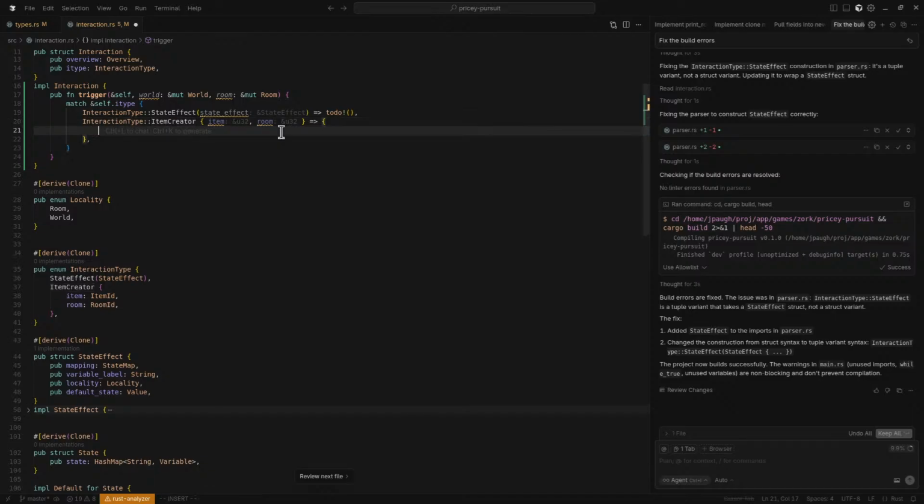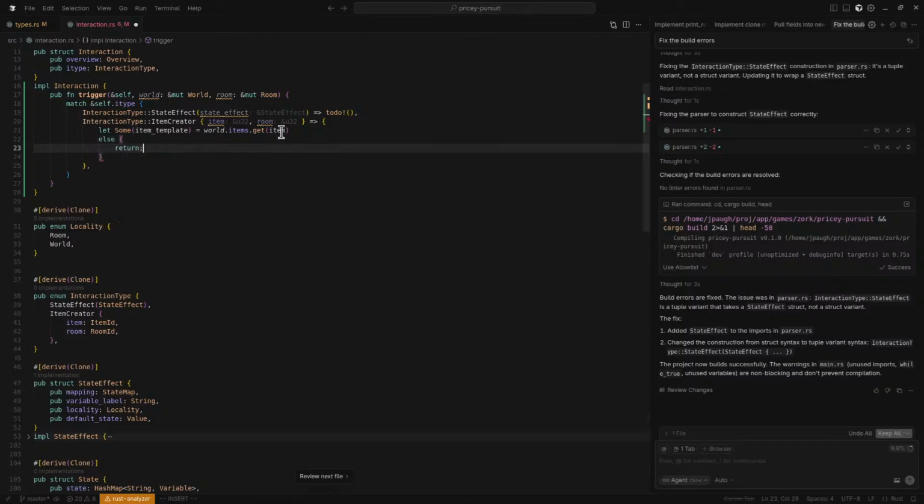Okay. Let item template equal world.items.get item, some item template, else return. Very simple. Okay, that works. Cool.